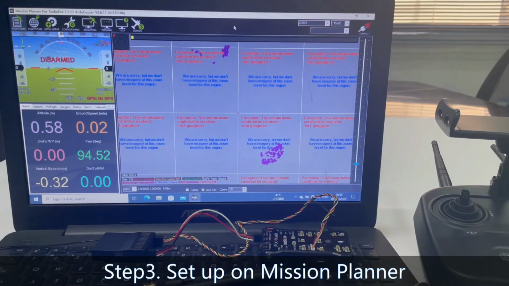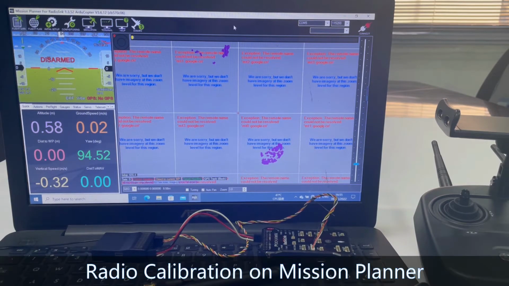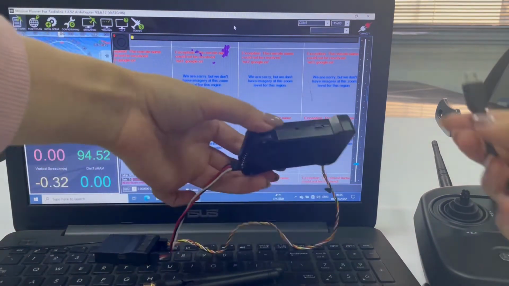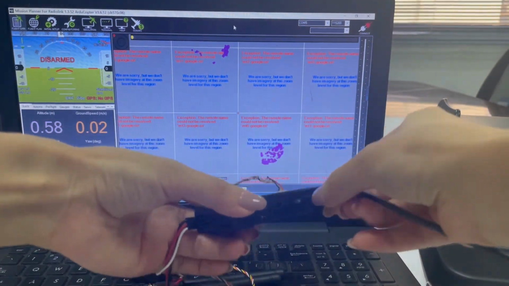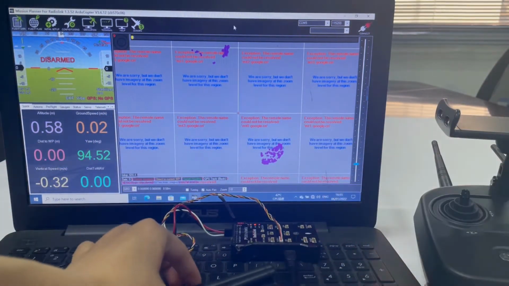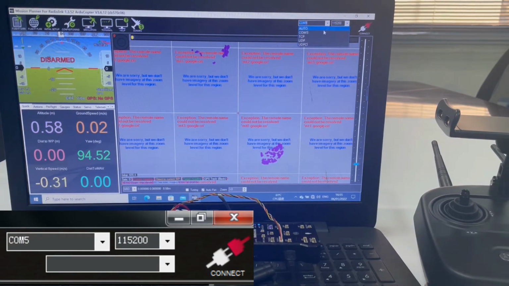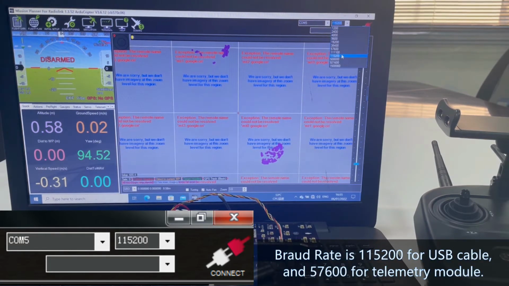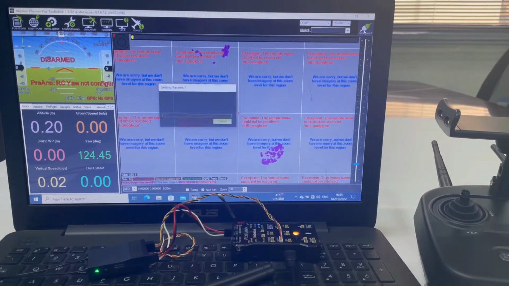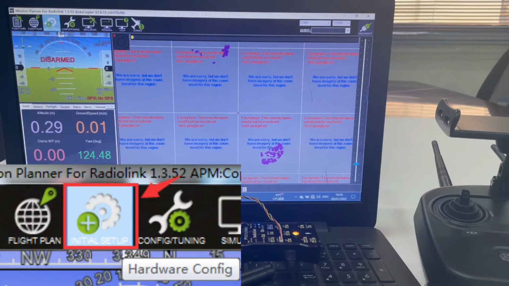Step 3. Set up on Mission Planner. Take PIXHAWK as an example. Radio calibration on Mission Planner. Connect PIXHAWK to the computer with a USB cable. Choose the right COM port, COM 5, and baud rate is 115200. Connect. The connection succeeded. Click Hardware Config.